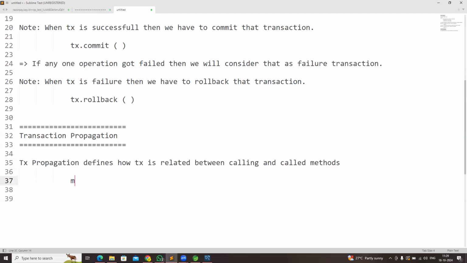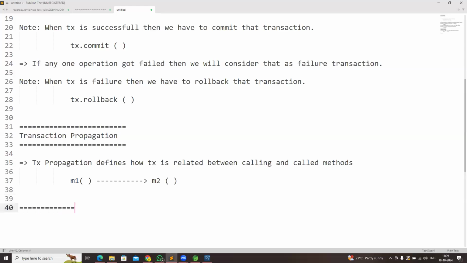As I told you, the M1 method is available, and that M1 method is calling the M2 method. M1 is calling M2. When we have this scenario, how is the transaction defined, the relation between the calling method and the called method? And the next one, transaction isolation.